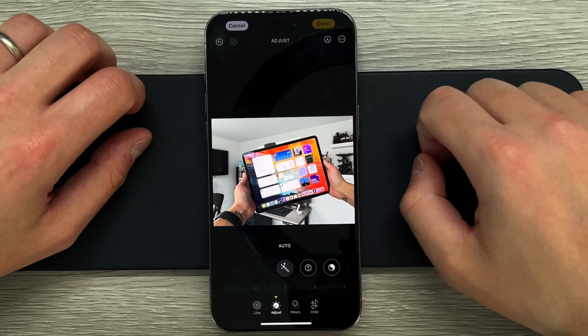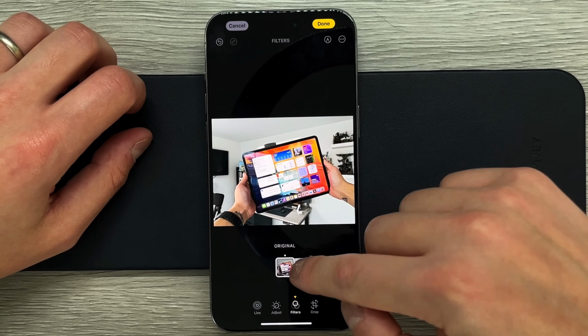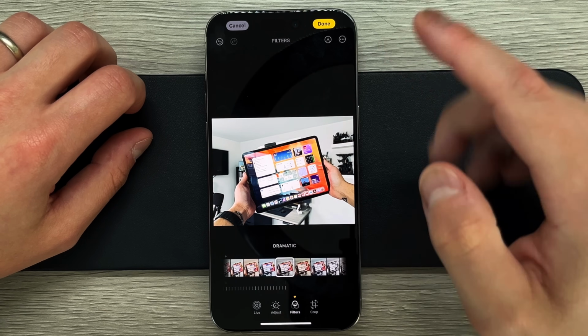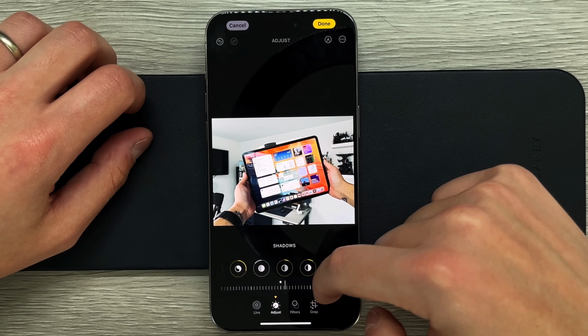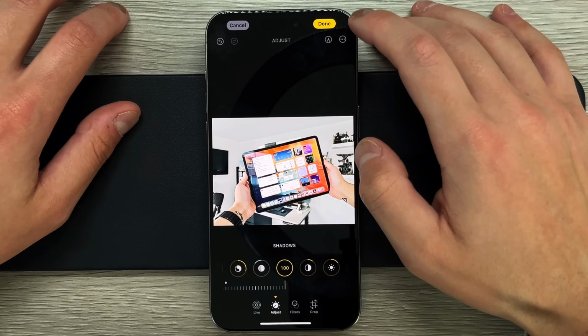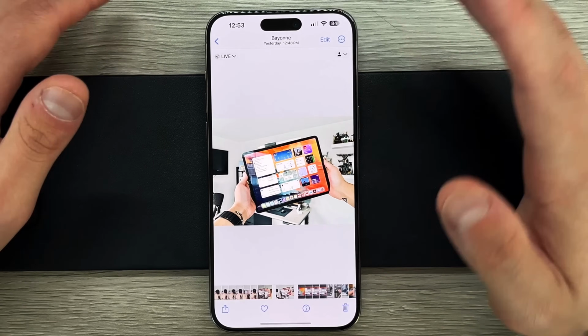So for instance, I have this iPad right here. I'm going to go with auto, but I'm also going to add maybe a dramatic filter. I'm also going to adjust a little bit more when it comes to the shadows if I want to. So let's go with the shadows, make it a little bit brighter. We'll press done. And then let's say we have a couple other photos that are similar.